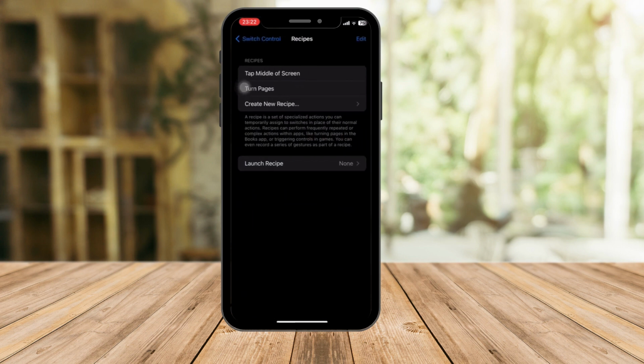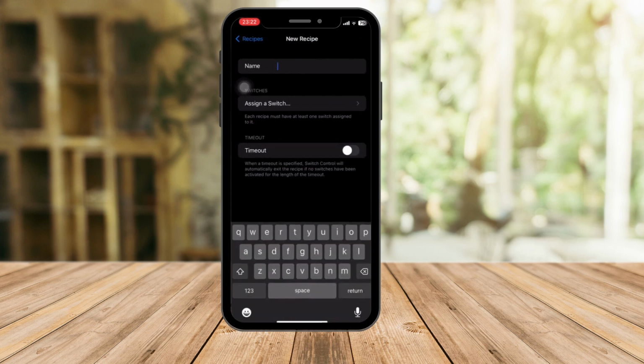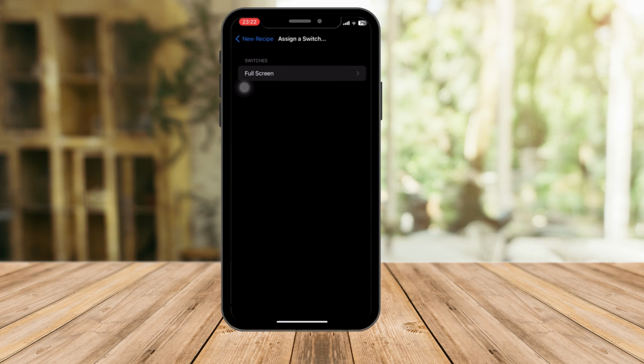From recipe, I want you to click on create new recipe. From here, just name the recipe first. Let's just say auto clicker. Perfect. Now from here, I want you to assign a switch. You can see here full screen as the thing we did earlier.